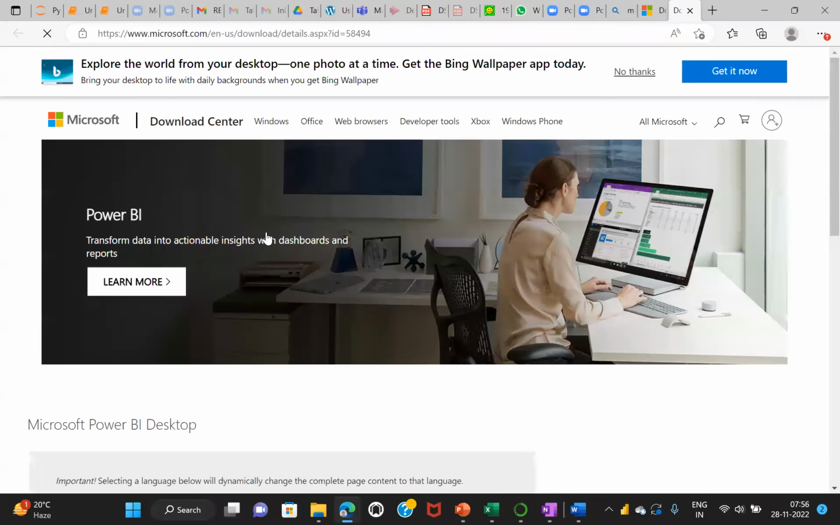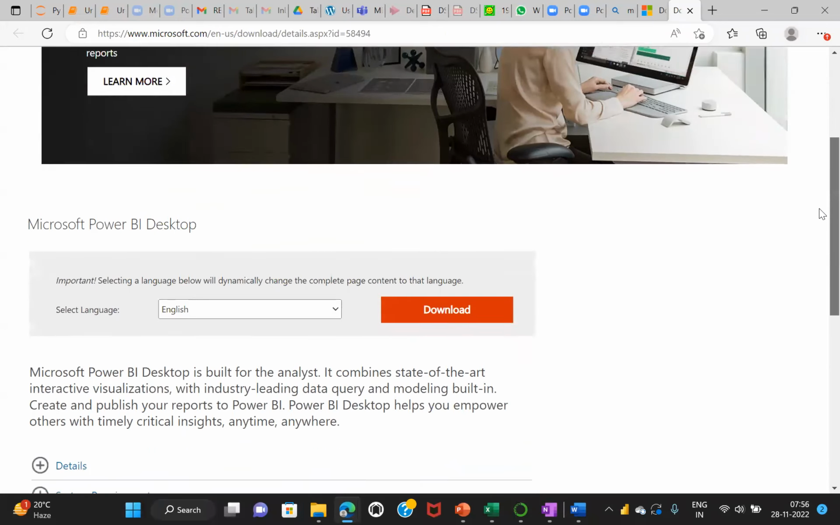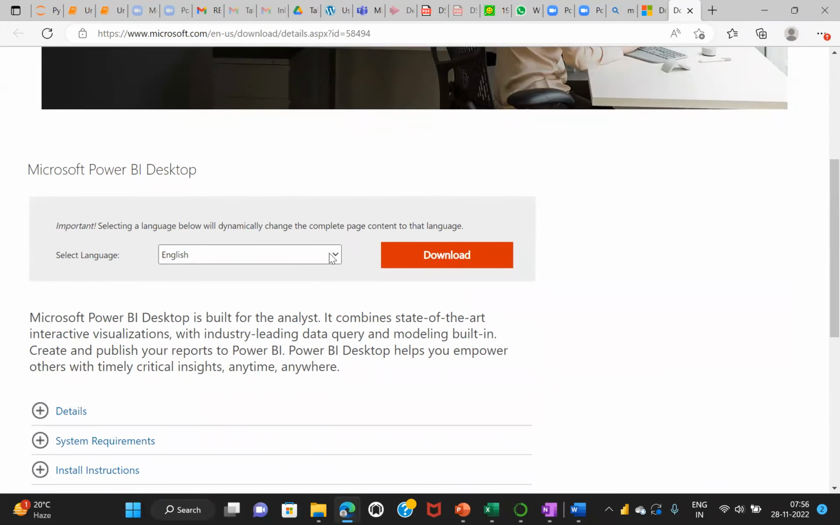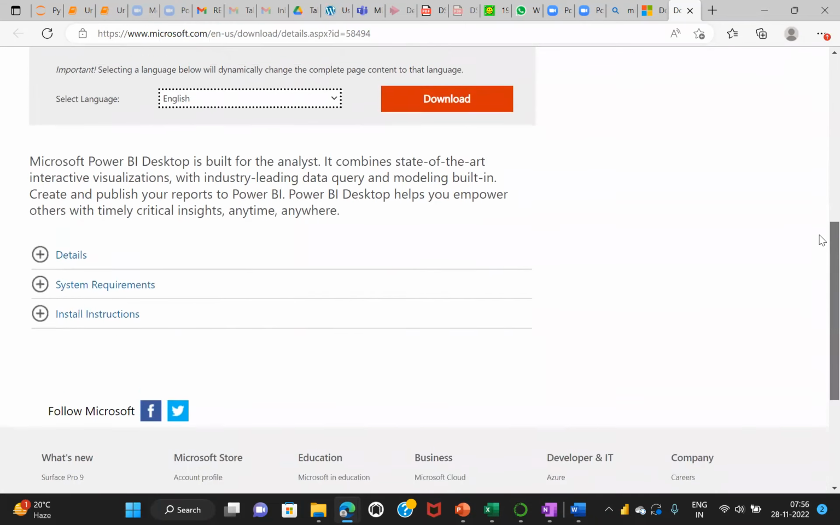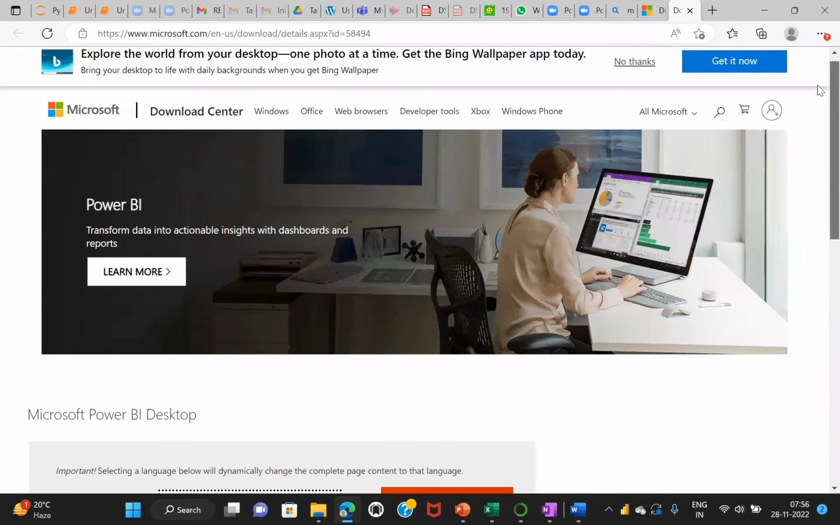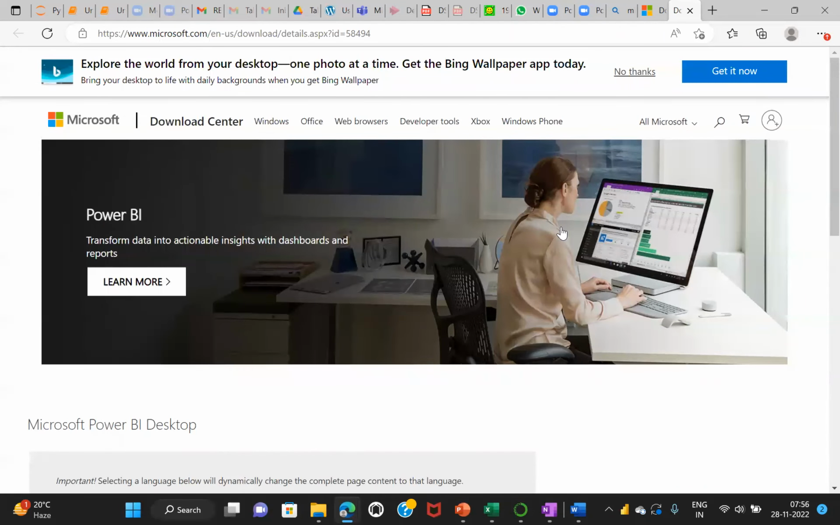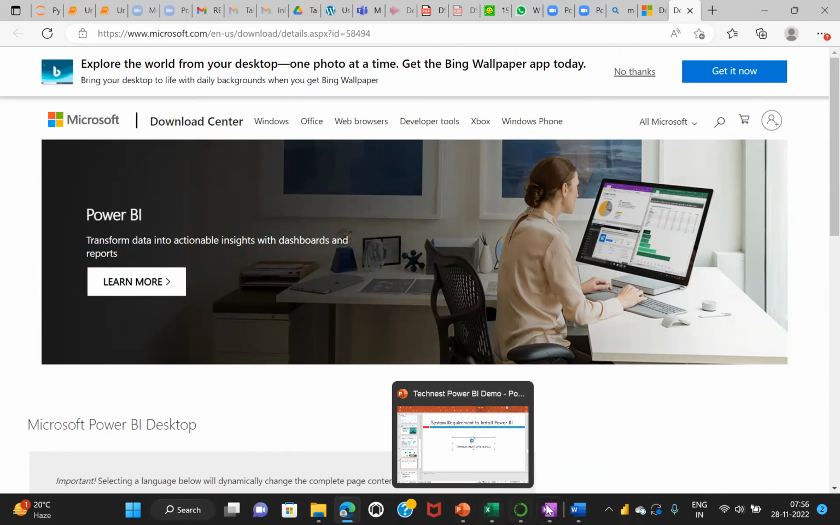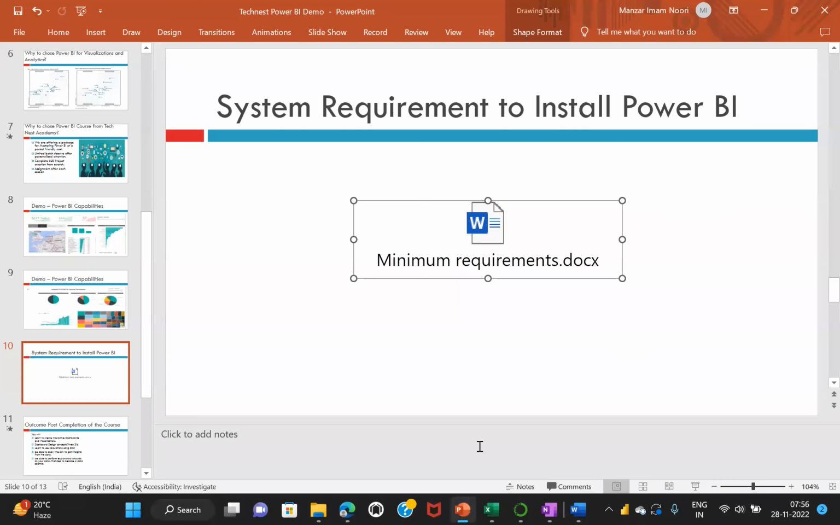I have just clicked the advanced download option, and here you can see the language. You can select whatever language you want and download it. And you have the minimum requirements also available. All of these details are available, so you can do it easily without providing any information. Okay. So, any question?